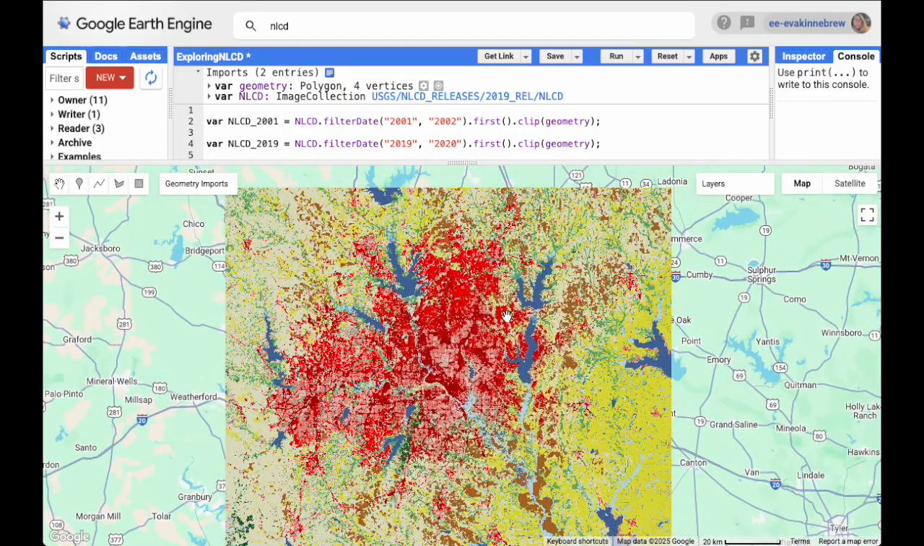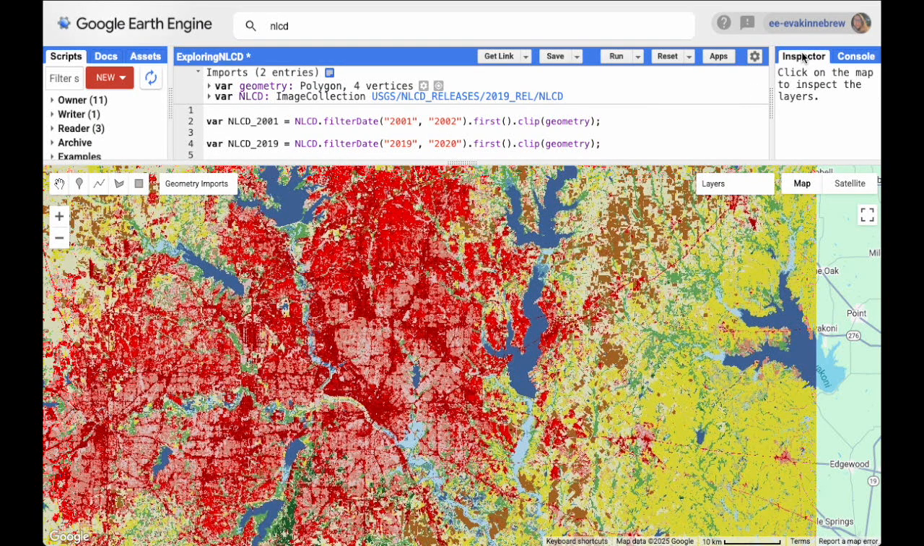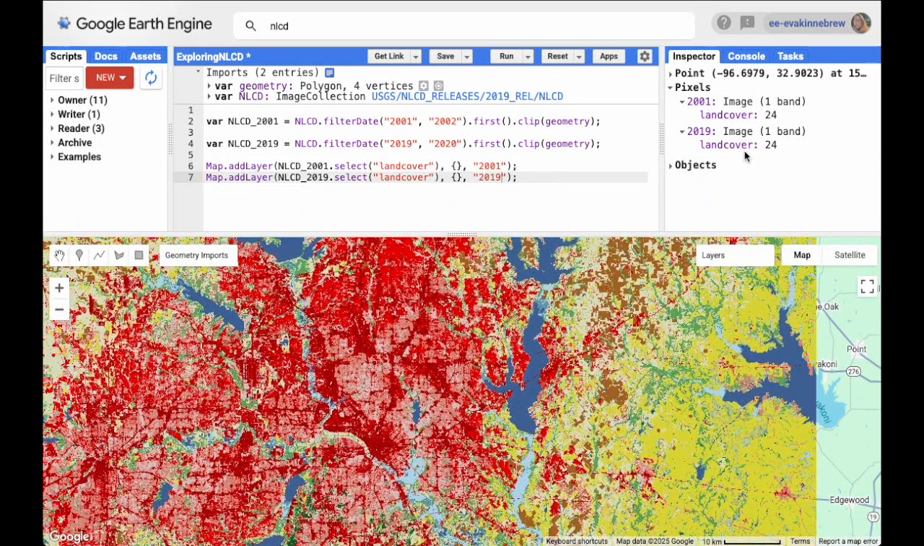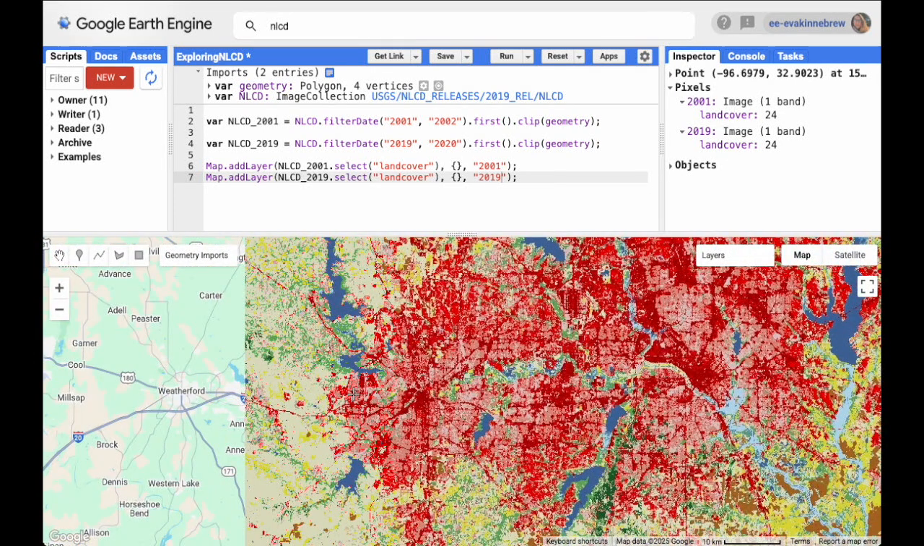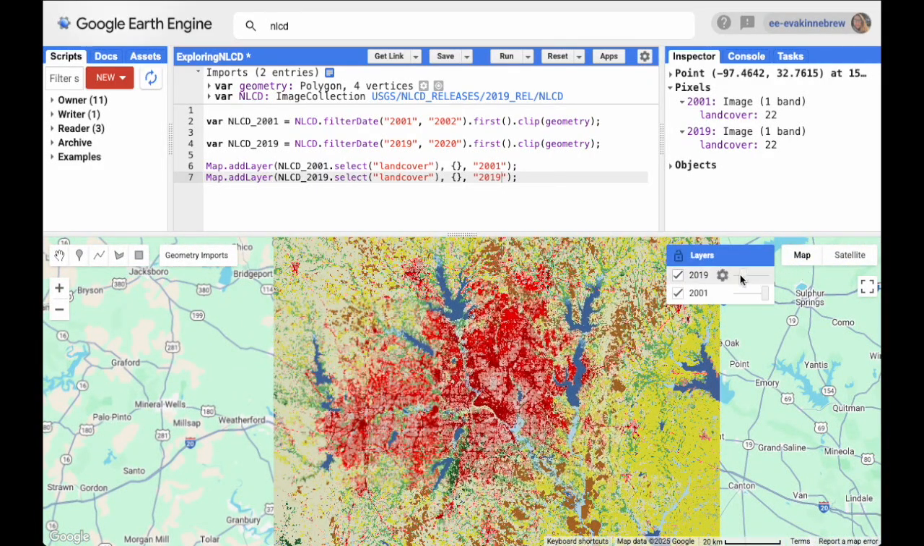So the NLCD dataset already has colors assigned to the land covers. The blue represents water. All of these red and pink pixels represent developed land. We can use the inspector tool to specifically click on areas and see what land cover they are. So in this area, in both 2001 and 2019, the land cover value was 24, which remember is equal to high intensity developed area. And let's also toggle between the 2001 and 2019 images. And you can really start to see here the urbanization that happened between 2001 and 2019.